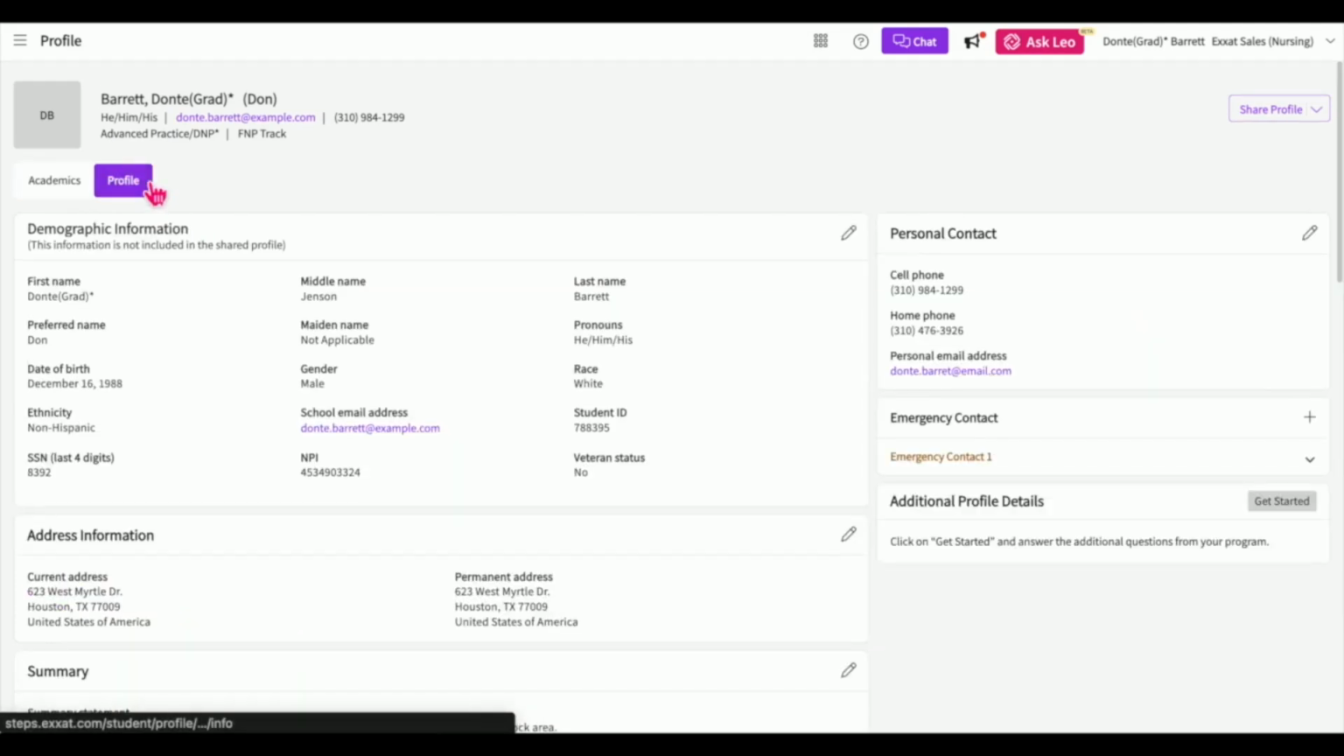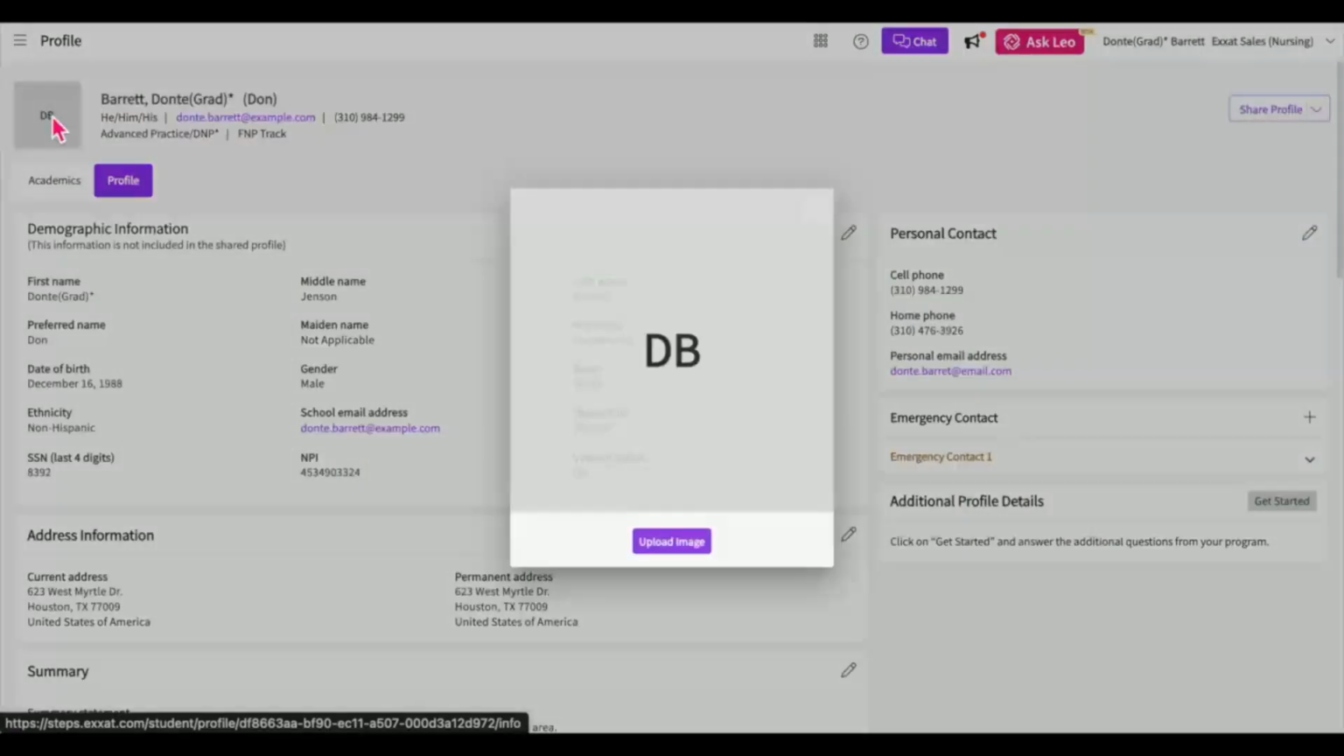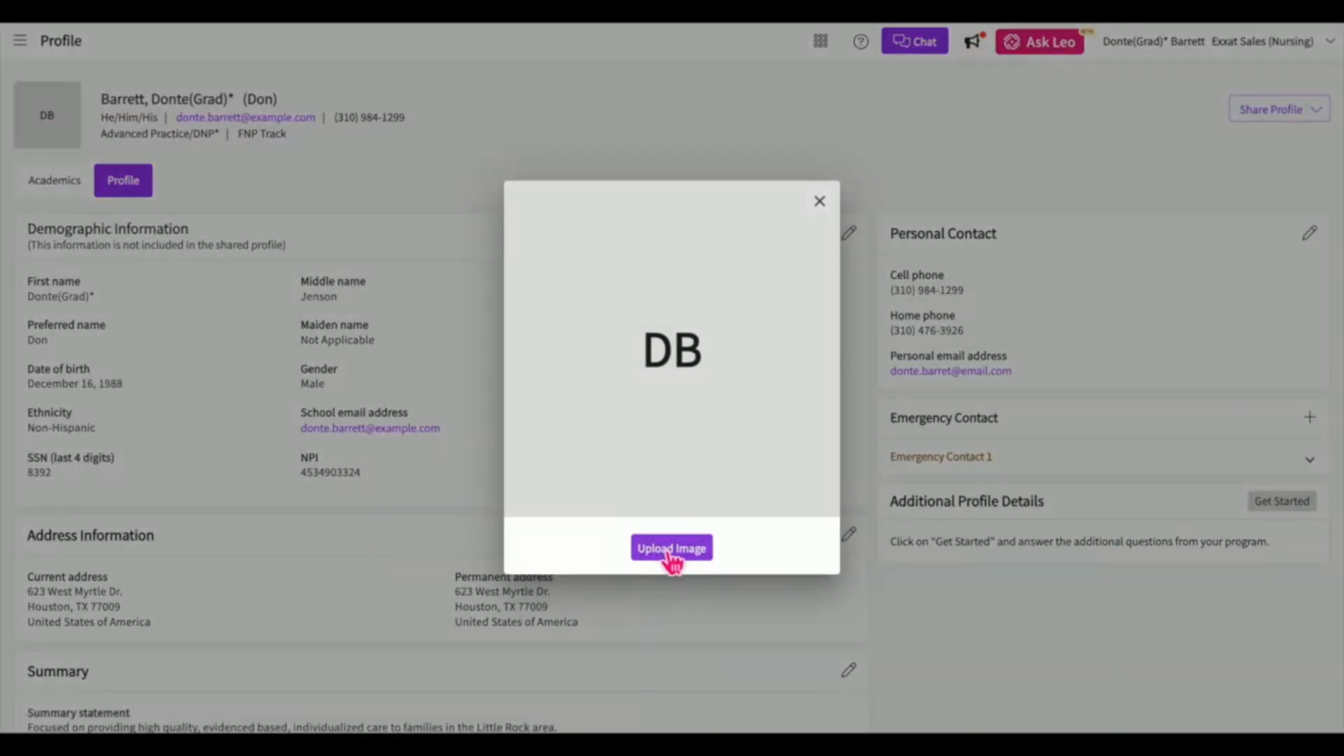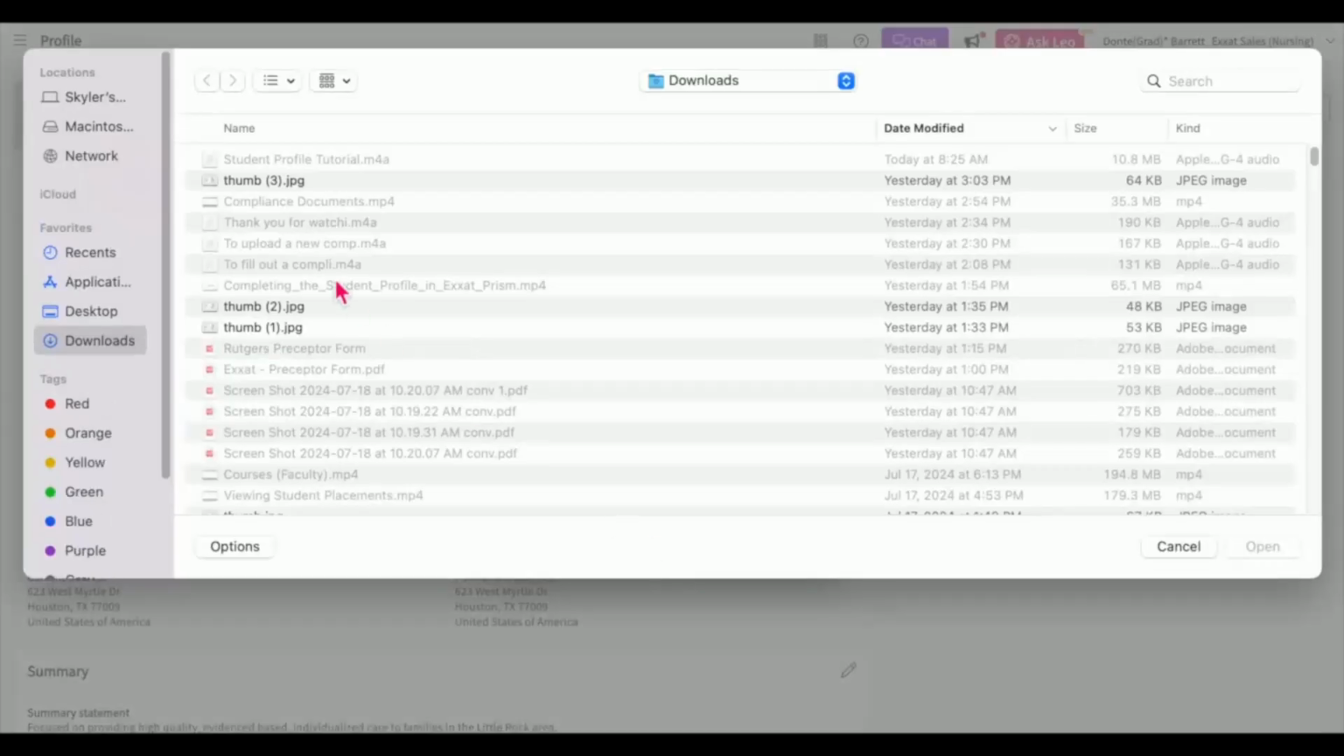The first thing we will upload is your photo. Click on the pencil icon on your empty profile picture, and then click Upload Image to upload a clear professional photo of yourself.